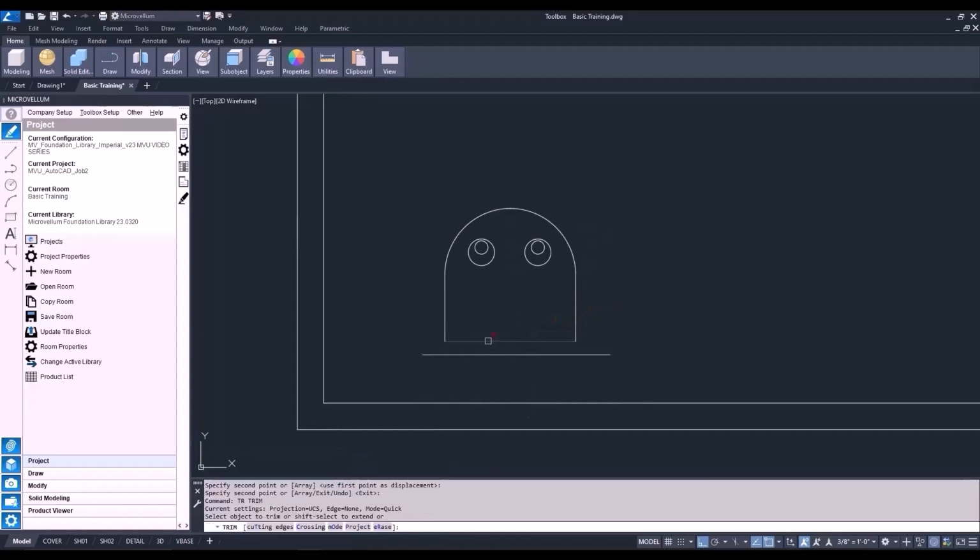And now for the sides, we need to extend those down to this polyline. So select the first one, you can see that's going to extend, and now select the other one, and hit enter to finish. Looking good, all right.